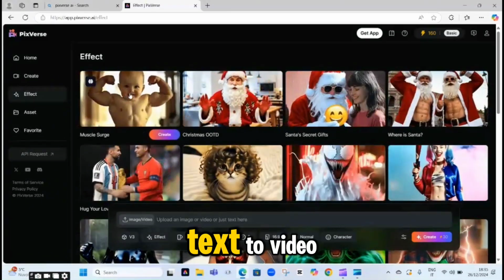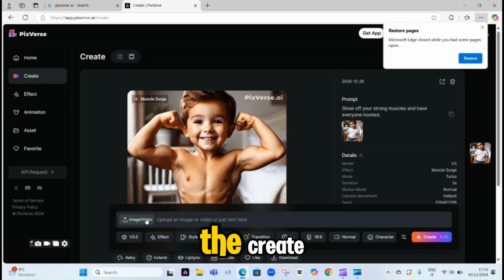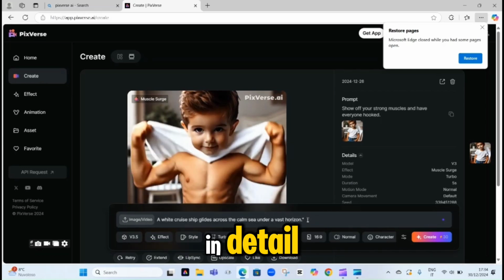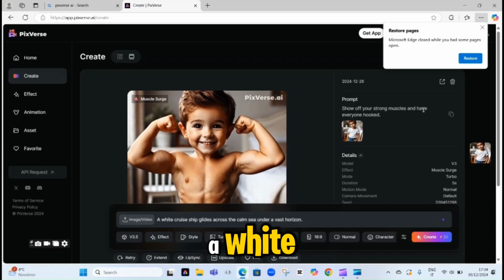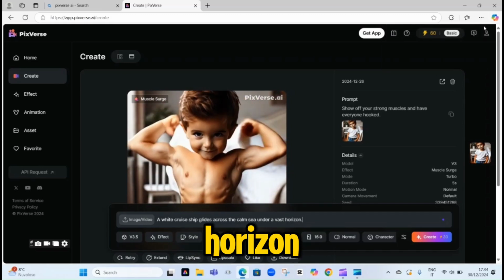Method 1. Text-to-video creation. In the dashboard, select the Create option. Describe your video idea in detail. For example, a white cruise ship glides across the calm sea under a vast horizon.